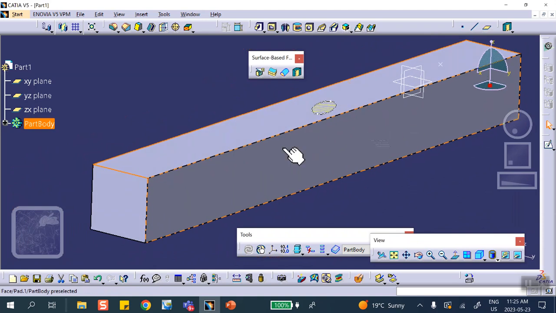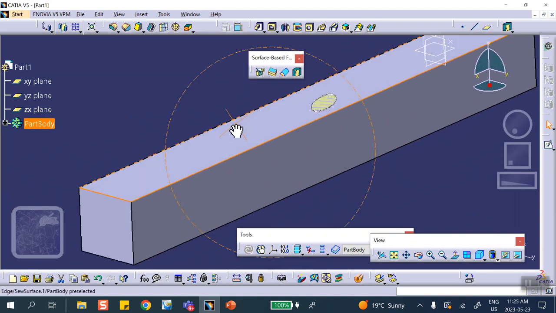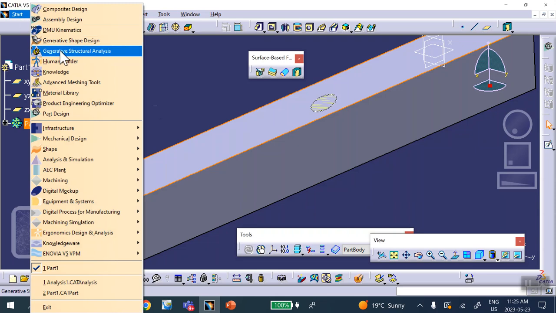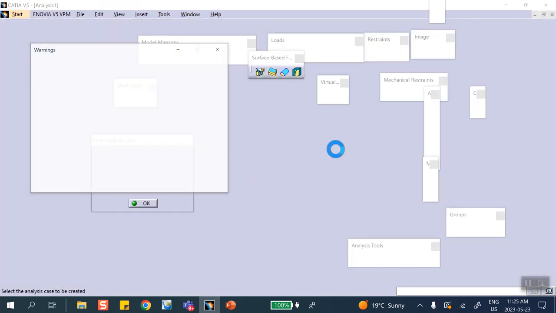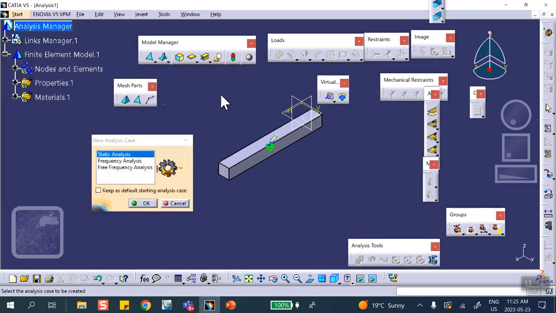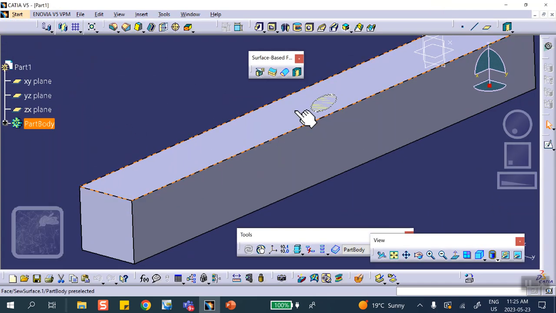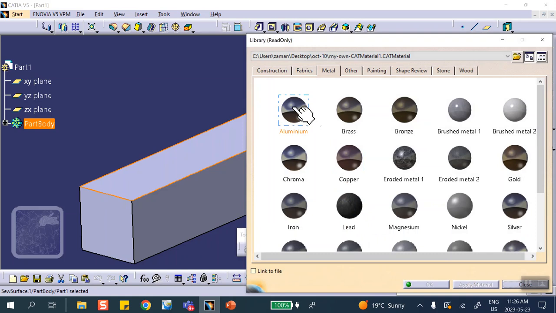All right. So let's now go to analysis and simulation, generative structure analysis, because we want to solve this problem as a 3D problem. I didn't put material there, but that's okay. There's no problem. As a matter of fact, you know what? Let's go back and put material on. Where is this? Material is somewhere here. Aluminum, for example, on that.